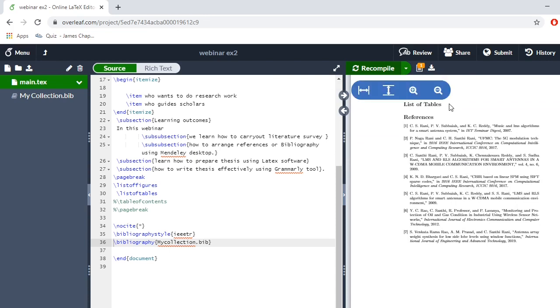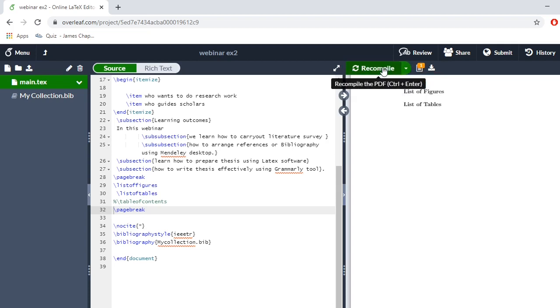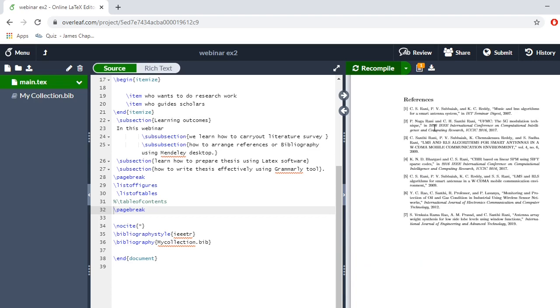Now here if you want to have these references in the next page, not here, you can just include a page break. I'll just write \pagebreak here. So page break we can type, and now you compile. So list of figures and tables are available here, and references in a separate page.